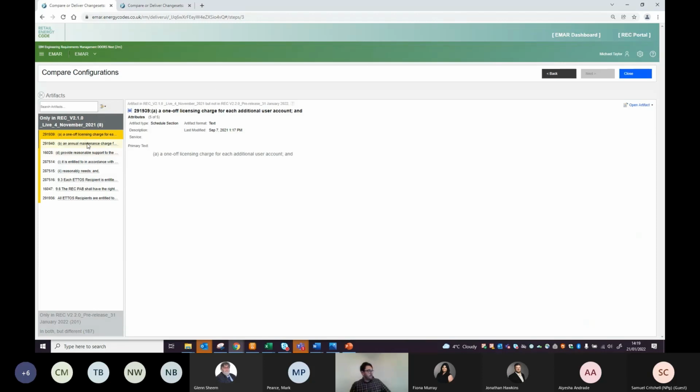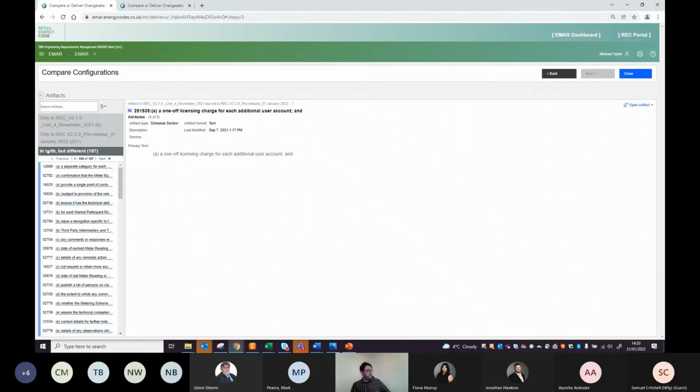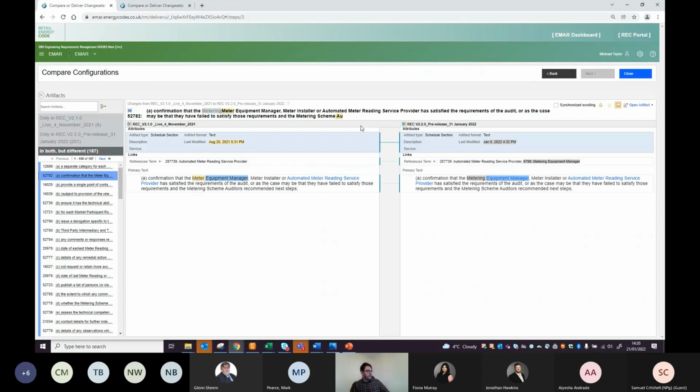And on the left hand side, you'll have an artifact by artifact view of what has changed. So initially, you can see what are the artifacts that are only in the current live version of the REC, or those that have been removed for the January pre-release. Then you also have the option to view all of the artifacts that have been added as part of the January pre-release. And then you have another option here where they are artifacts that are in both versions of the REC. However, there has been a change. So if you click on one of these, see here that we've got a side-by-side view, highlighting which parts of the clause have changed from version to version.